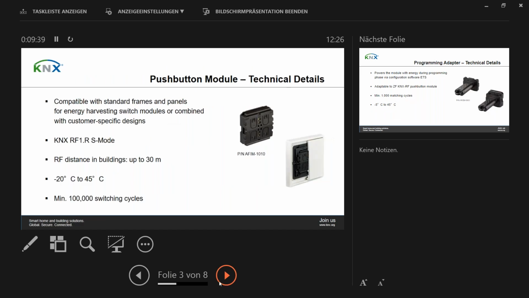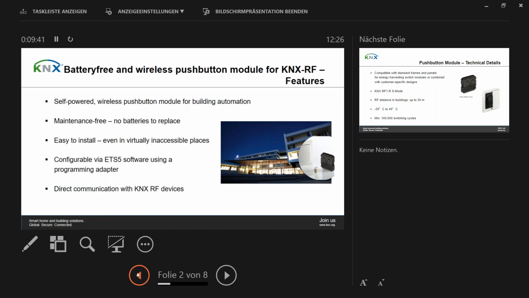So this means it is completely maintenance-free. No batteries need to be replaced. You don't have to lay additional wiring. This makes it very easy to install, even in inaccessible places or on glass walls, for example. The module is completely configurable via the ETS 5 software. I will show you that later on. And it is enabled for direct communication with other KNX RF devices, bearing in mind that we also use the KNX RF 1.R S-mode protocol.